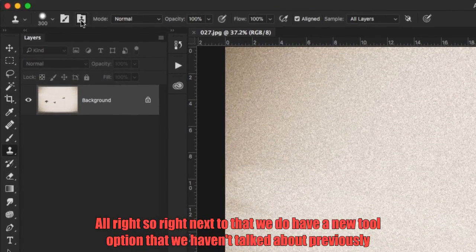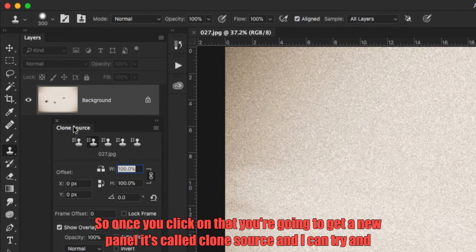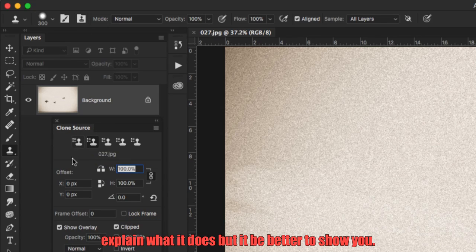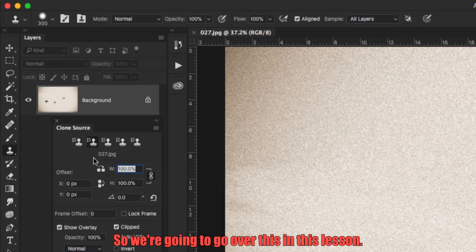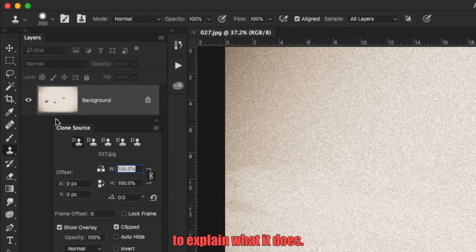Right next to that we do have a new tool option that we haven't talked about previously because it's only available for the Stamp Tool as well as our healing brush tools. Once you click on that, you're going to get a new panel. It's called Clone Source. I can try and explain what it does, but it'd be better to show you. So we're going to go over this in this lesson once I begin to show you how to use the tool, and then it's going to make much more sense versus me trying to explain what it does.